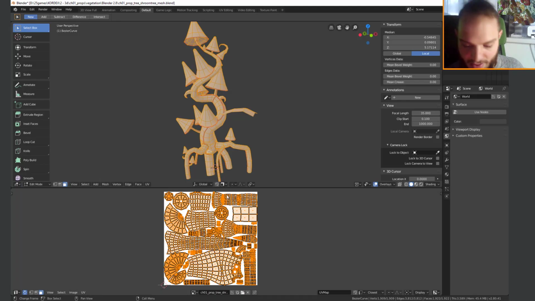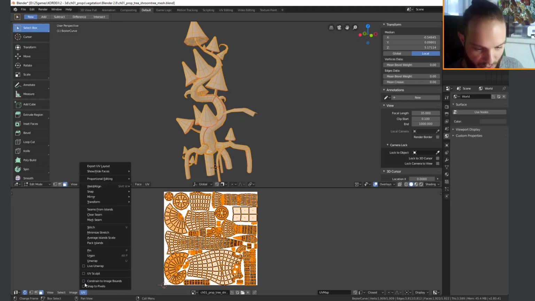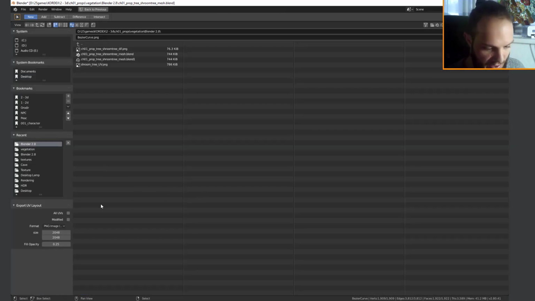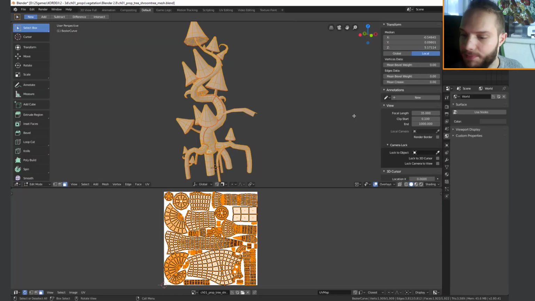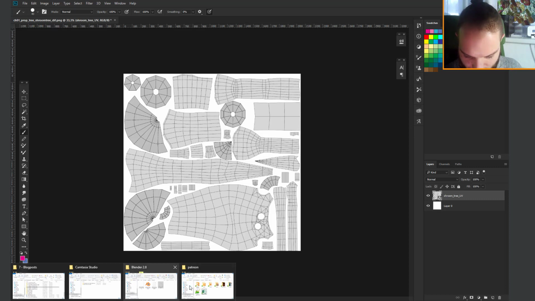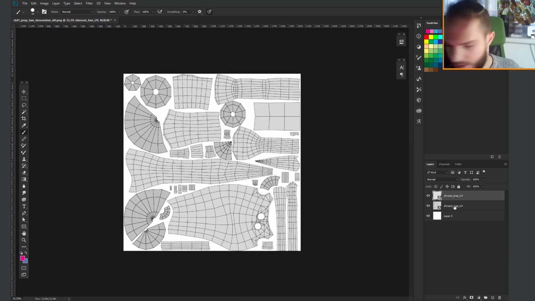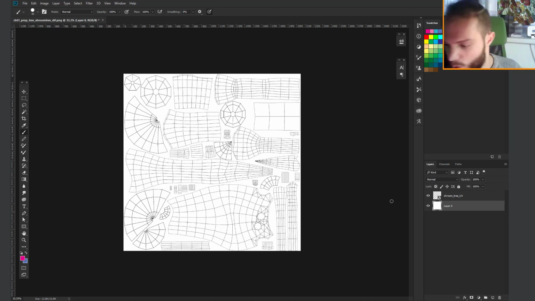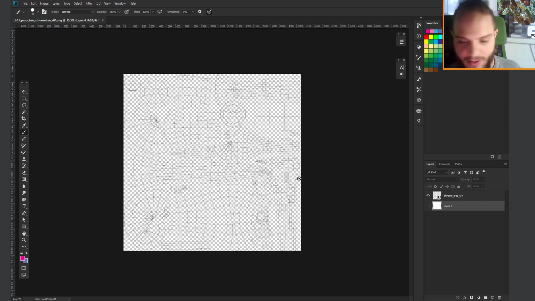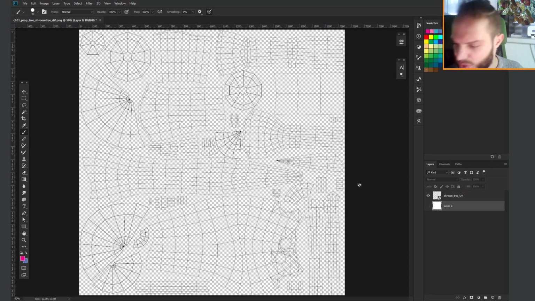So I switch back to Blender, UV, export layout, and set the fill opacity to 0. This was wrong. It's my bad, and export this again. Photoshop, and save this. Delete this, and now we have a very good grid imported to Photoshop.